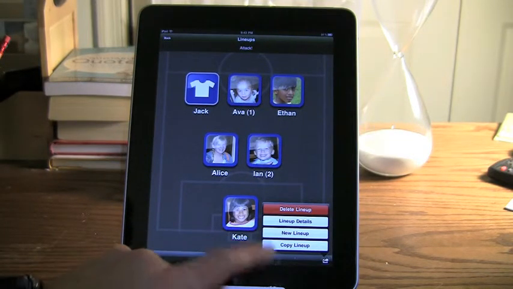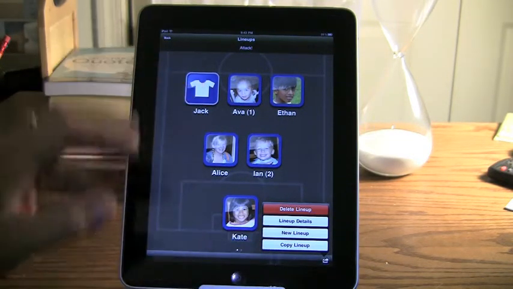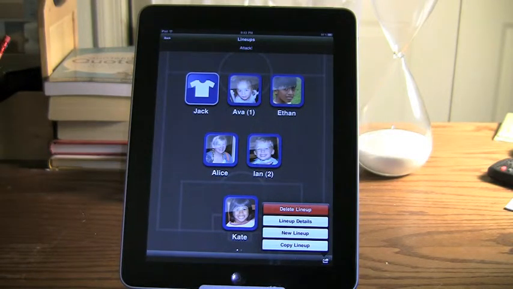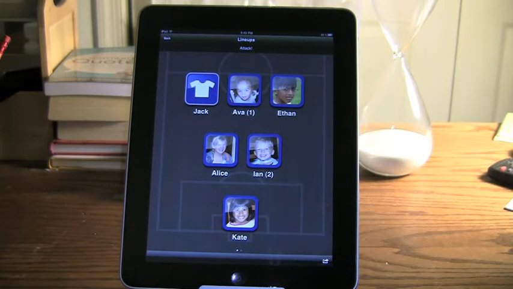We saw new lineup. Lineup details just allows me to go back and change the formation or the number of players, and obviously delete lineup gets rid of one that you're no longer using. Okay, so that's lineups.